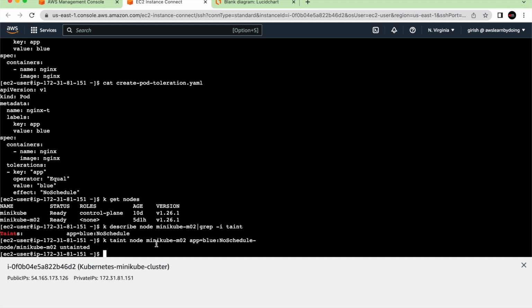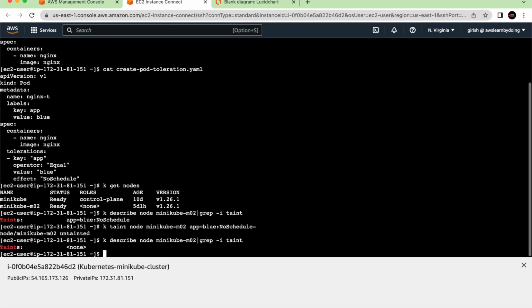kubectl taint node name, and then key value, and then effect. While removing this, it's the exact same command and a dash at the end. And here I created an alias k for kubectl, so it makes it easy to type. So now if you see the same taint, you don't see anything, it says none. So no taints are associated with the node.